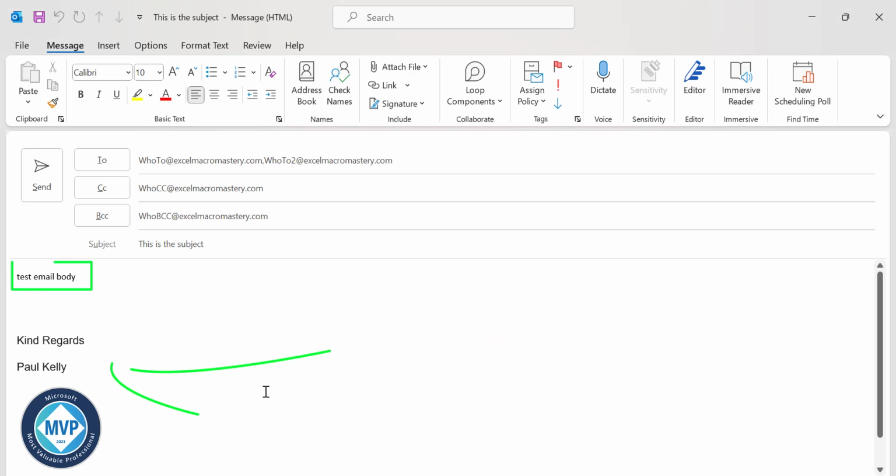And you can see that we get the test email body text that we added, and we still retained our signature. So this is how we keep our signature in our email that we're sending. Just make sure that we do the display first and then we change the HTML body afterwards.